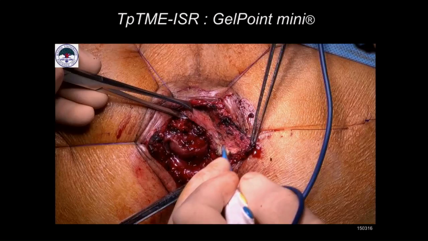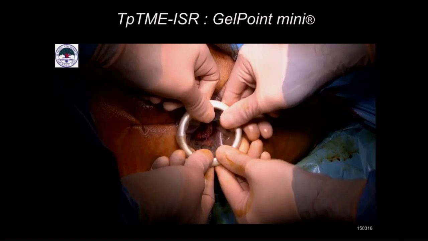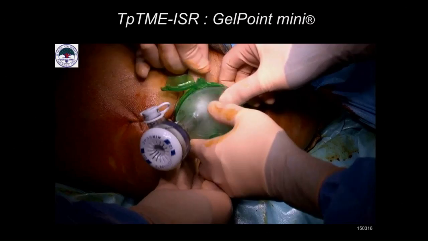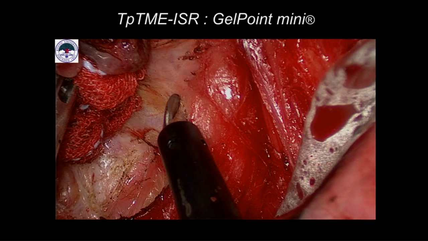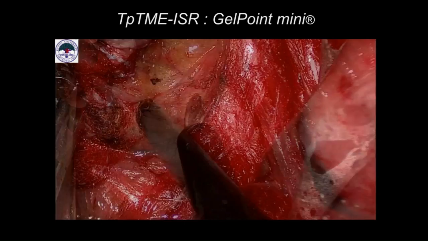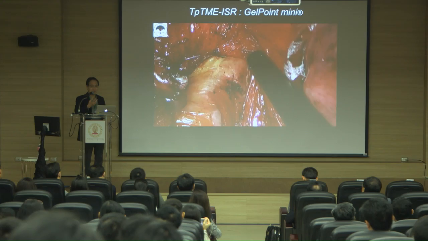At the first step, we dissect the space between the internal and external sphincter muscle, then close the anus, then put the GelPoint Mini. And this is the procedure of the ISR following the placement of the platform. The red color means striated muscle, and white color is smooth muscle. So I'm dissecting between the striated muscle and the smooth muscle.